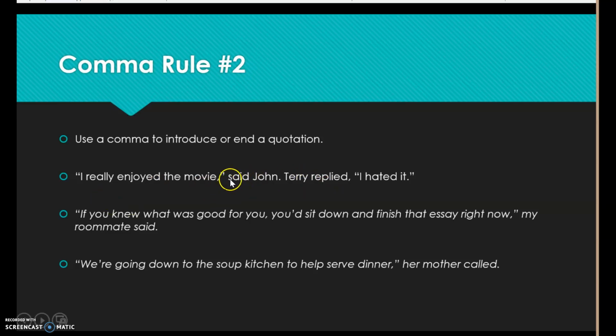So if you're going to put the name tag at the end, the comma must go inside the quotation marks. However, if you put the name tag before the quotation, then you just put the name tag, comma, and then the quotation. My roommate said, "If you knew what was good for you, you'd sit down and finish that essay right now." Her mother called, "We're going down to the soup kitchen to help serve dinner."